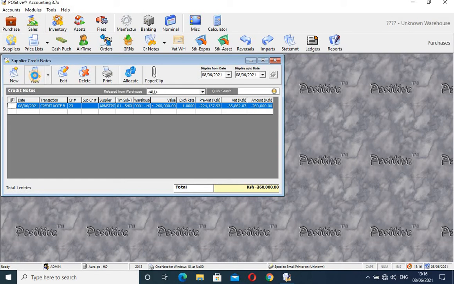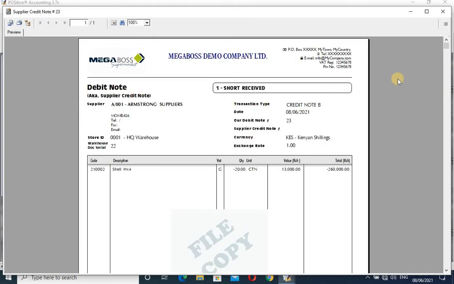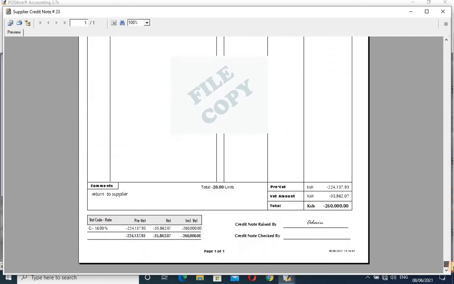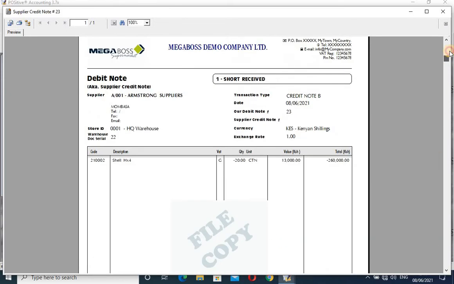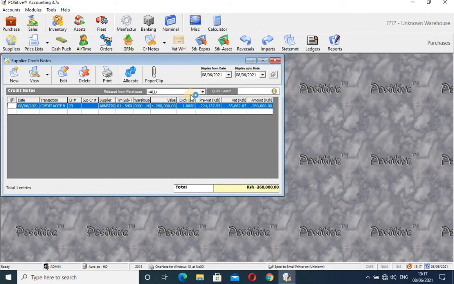You could also view it. See if it will open. So that is how the credit note will look like. This one now, it shows me a file copy, and then of course you can see whoever has actually been authorized or prepared the credit note. So that is how the credit note will look like.